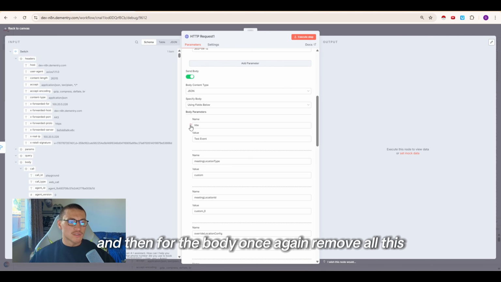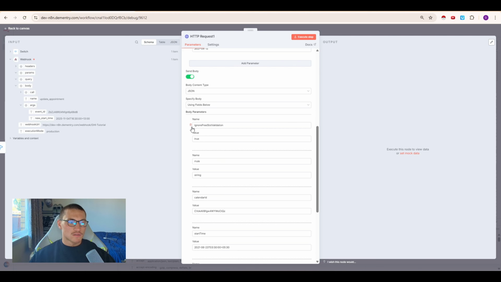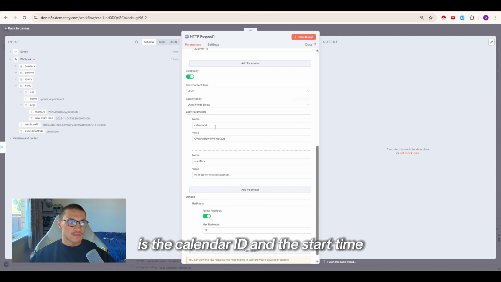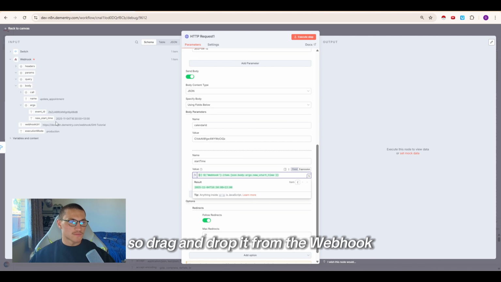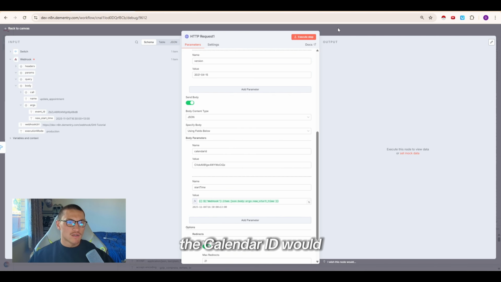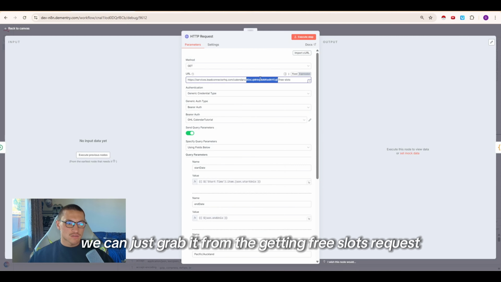And then for the body, once again, remove all this. And all we need to send through for this is the calendar ID and the start time. So we've got our new start time, which we can just map out in here from the webhook. So drag and drop it from the webhook. The calendar ID we can just grab from the getting free slots request.